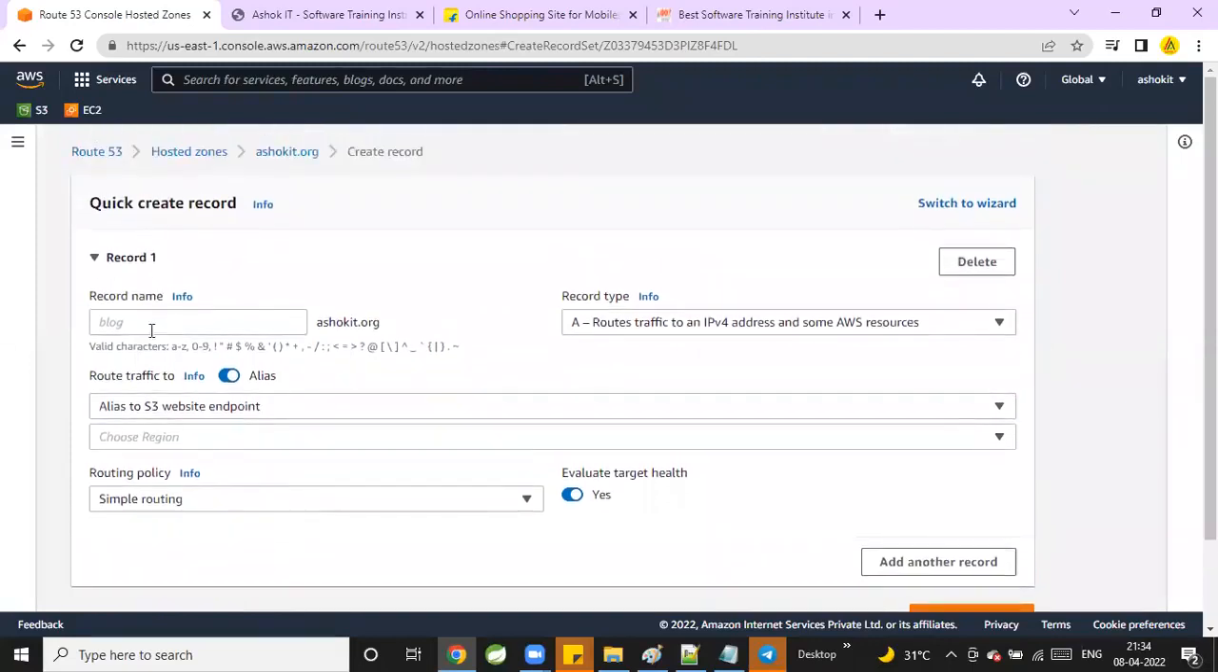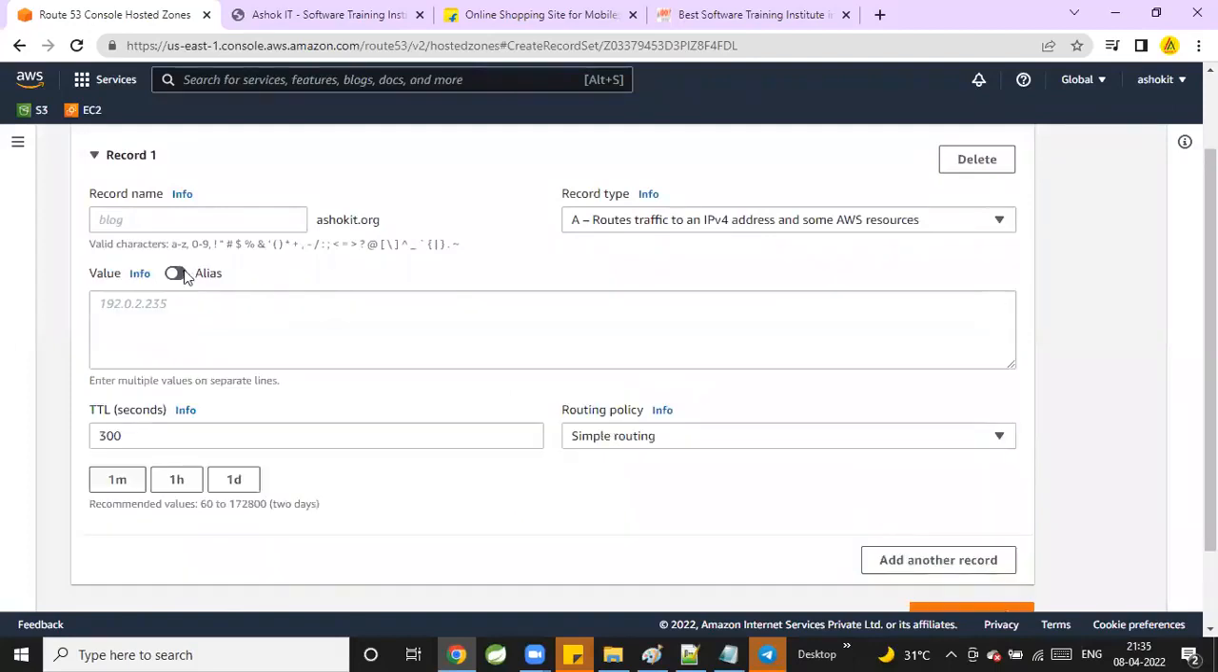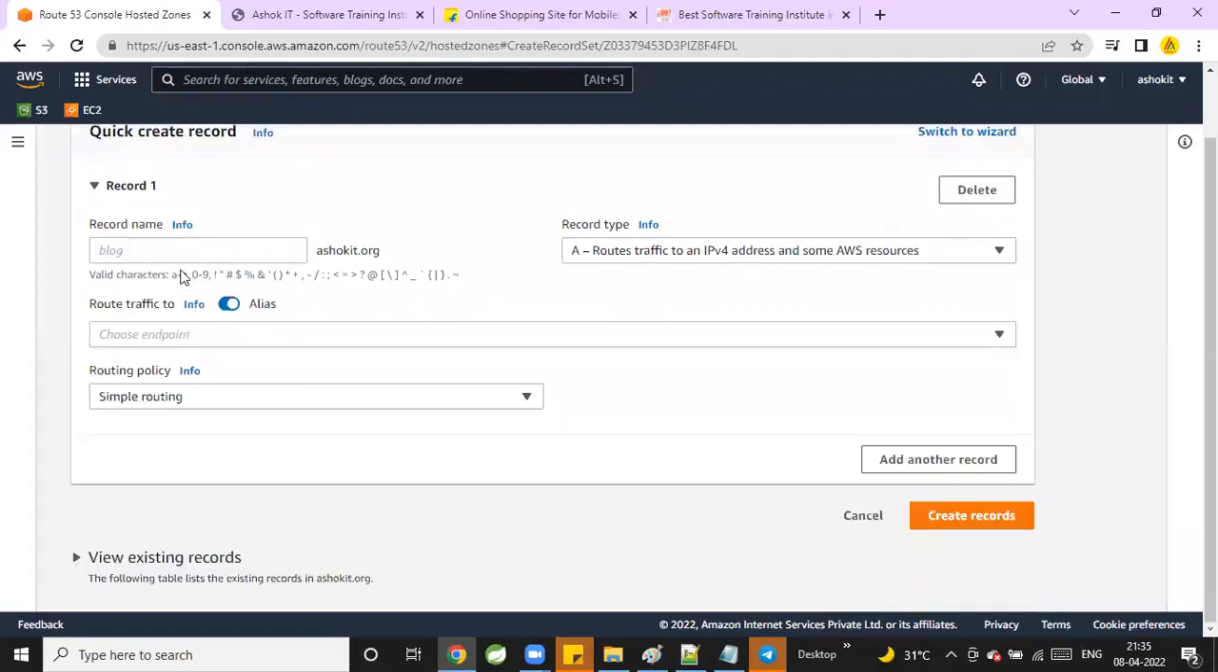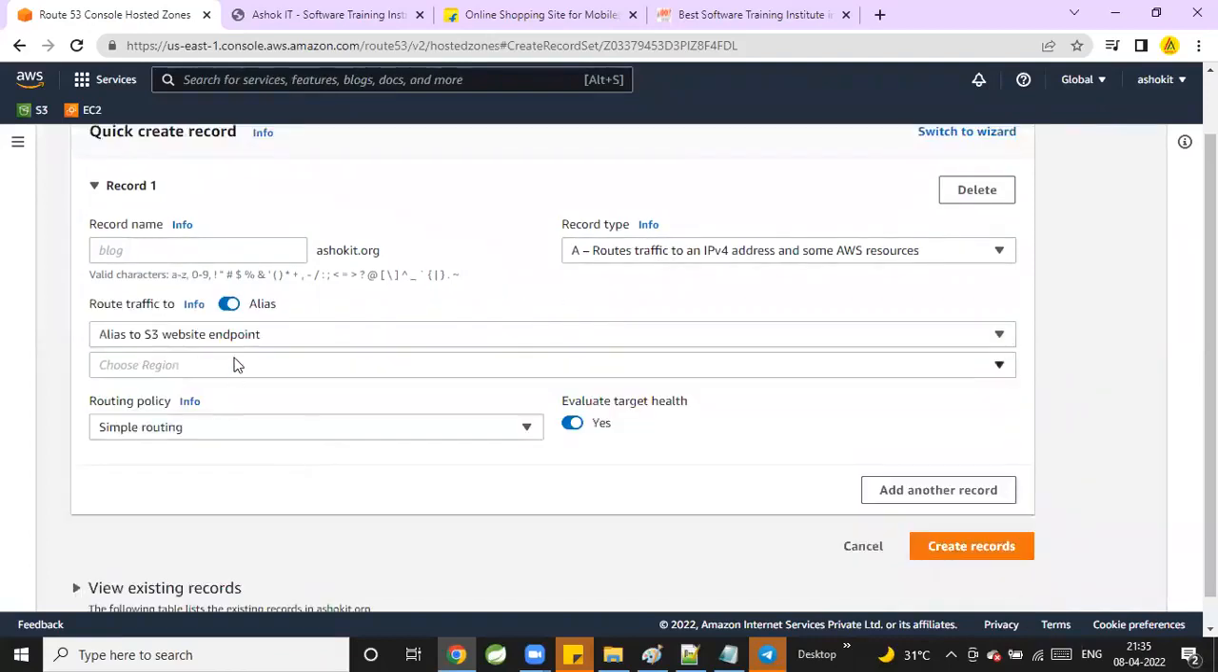I'm creating a record. I'm not entering anything for the record name. I selected the record type to route the traffic to the S3 website endpoint. If you have the IP of the server, give the IP, but now my server is not there. My project is in S3. Select alias and configure the S3 website endpoint.